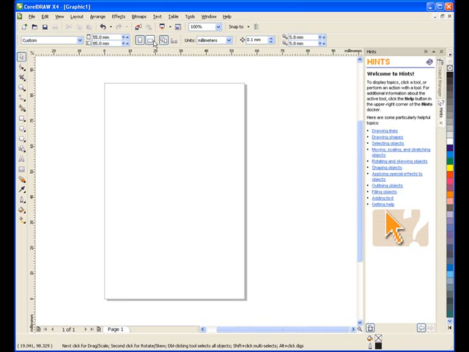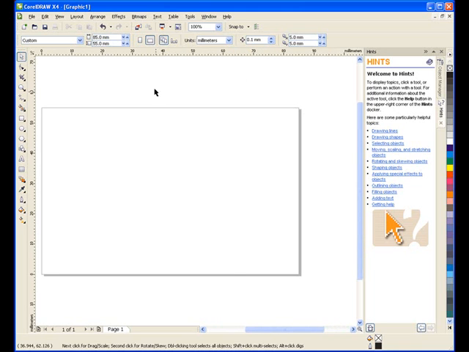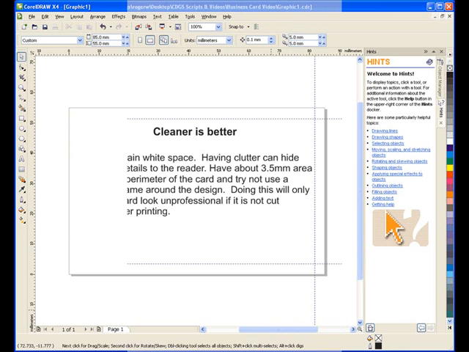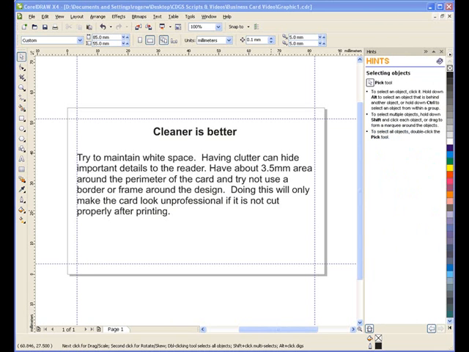When creating a business card, there are a couple of rules that should be kept in mind to ensure the design looks professional and conveys the image that you want for your business. Cleaner is better. Try to maintain white space. Having clutter can hide important details from the reader. Have about a 3.5 millimeter area around the perimeter of the card and try not to use a border or frame around the design. Doing this will only make the card look unprofessional if it is not cut properly after printing.